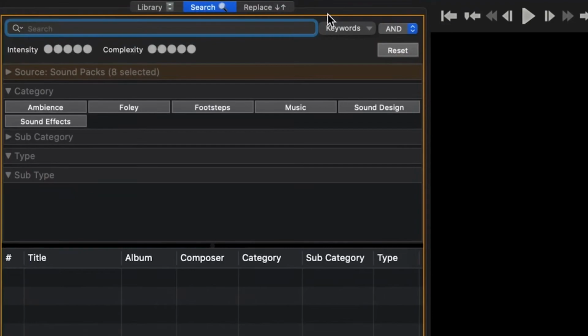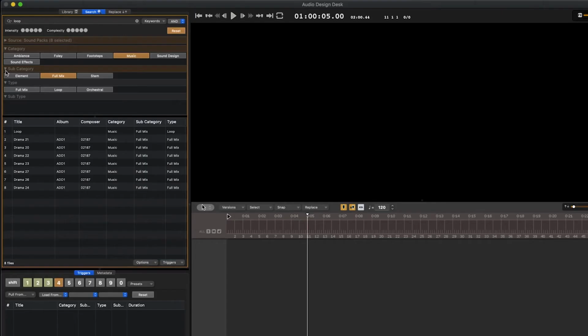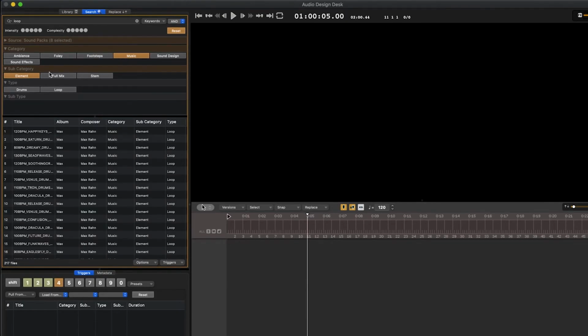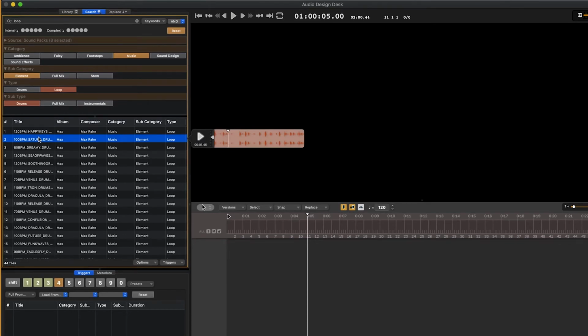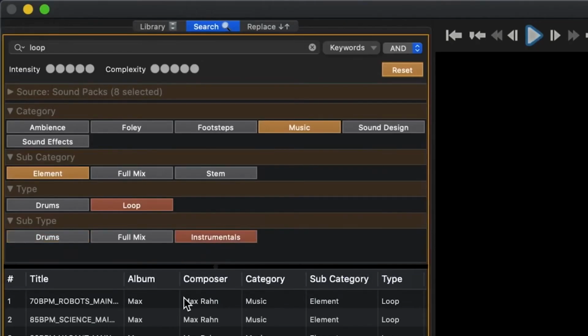There are also many loops in add.app that you can utilize. Go to the search menu and type loop to see all the looped sounds. You can narrow down your selection by selecting music, element, loop, drums for a drum track, and instrumental for an instrumental track.